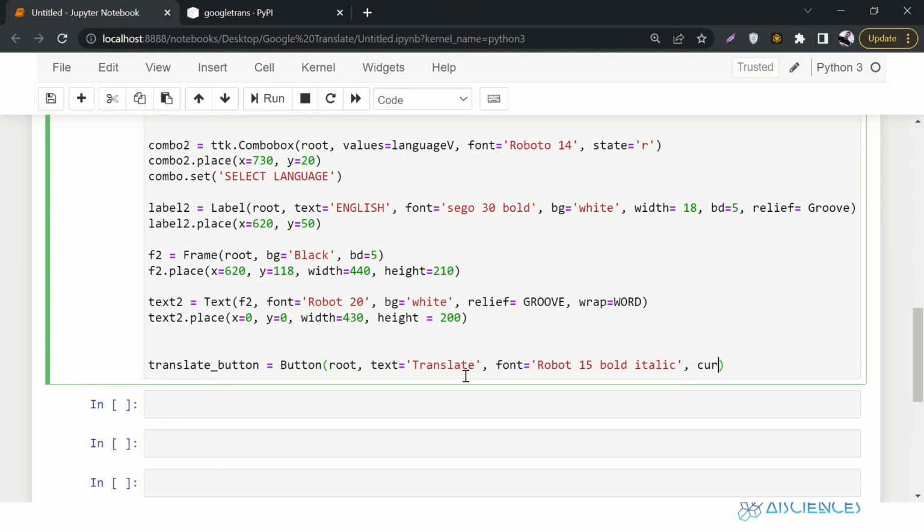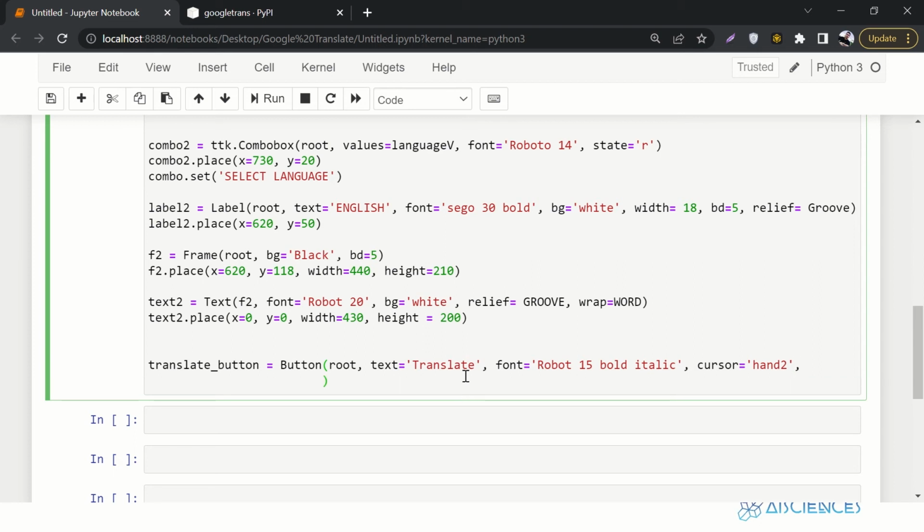Okay, then cursor value would be hand2, right? Okay, then the next thing is its background would be red. You can change it according to your need. Its foreground would be white so that it will be a little bit visible, and command, which is the most important thing, denotes what action will be taken on the click of this button. So the translate now action will be taken.